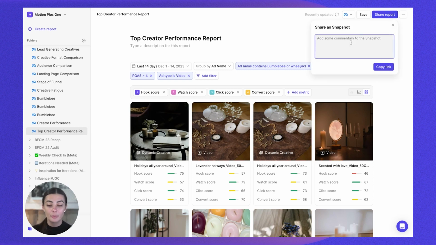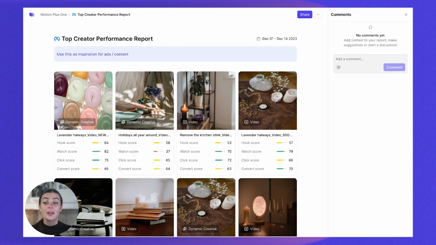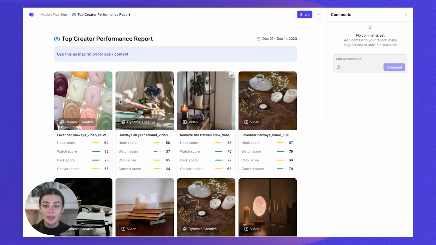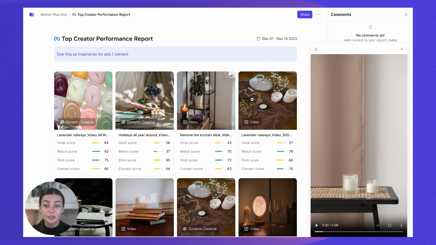So I'm going to click share report and I might say use this as inspiration for ads / content. I'm going to copy that link and it's going to generate a URL, like I said, that I can share externally. And this is essentially what it will look like. It's going to have all the ads I've selected. My table chart's going to be edited to only pull in these 4 metrics, and they'll be able to click onto any bits of content here to preview the ad as well.